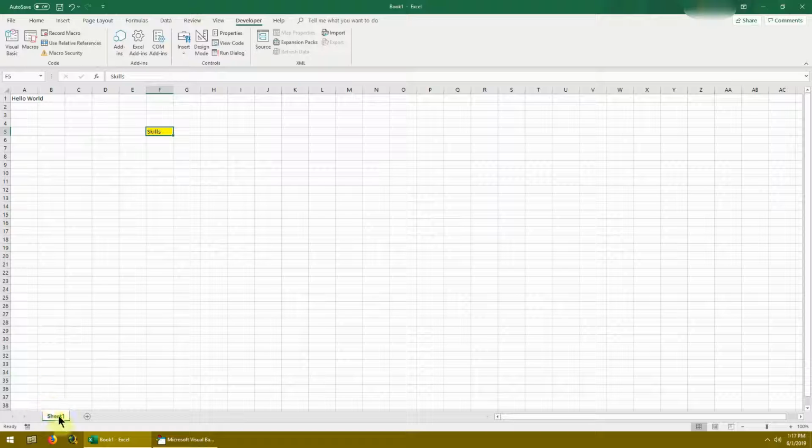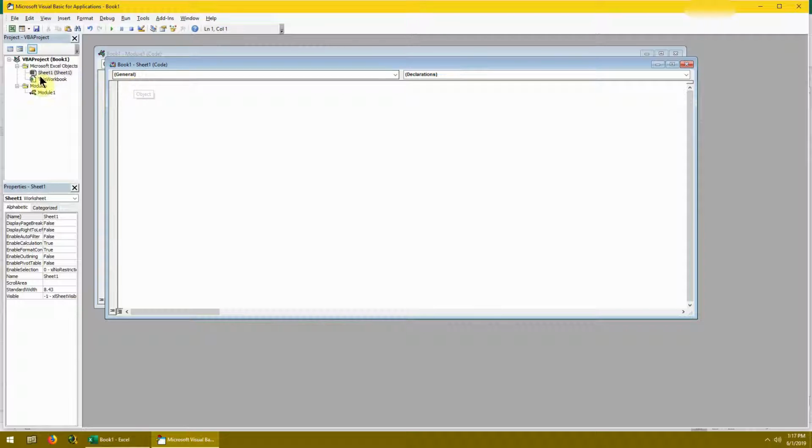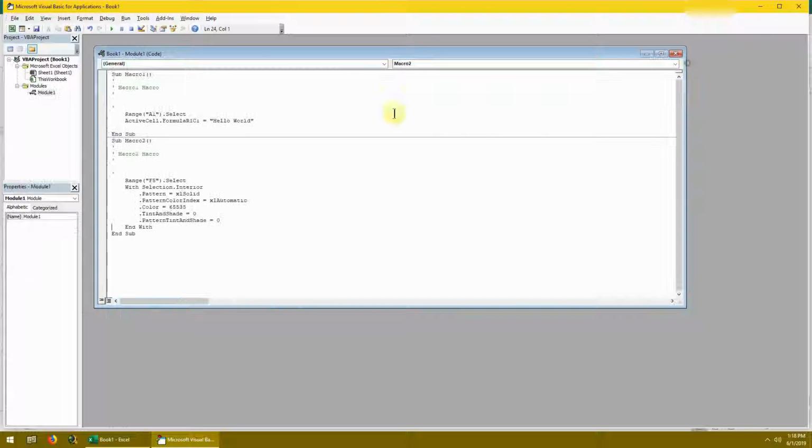Now let's see what code has been generated. You can access Visual Basic from here, or you can right click on your sheet and select view code, and it will go to the code of that sheet, from where you can access module 1 as well. It's your choice how you want to access it. And as I told you, within one module there can be multiple subroutines or functions as well.